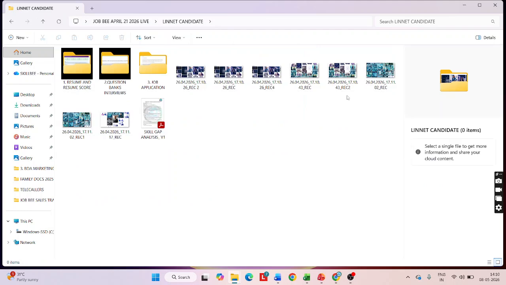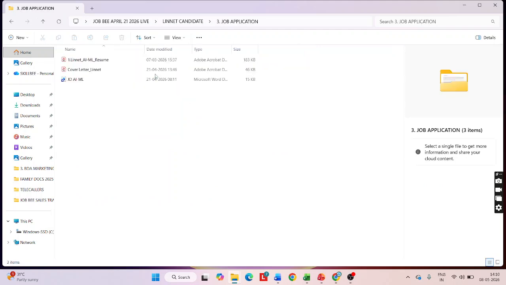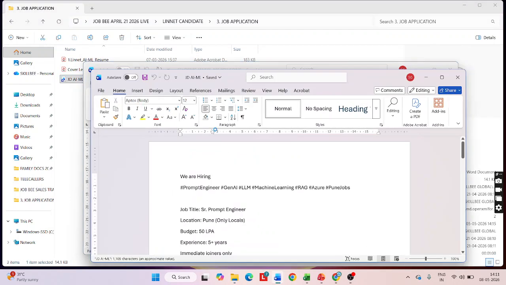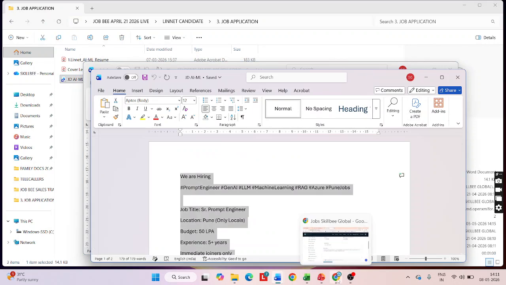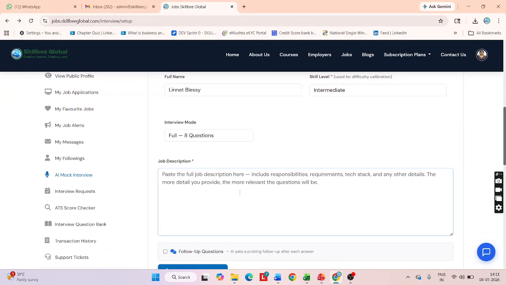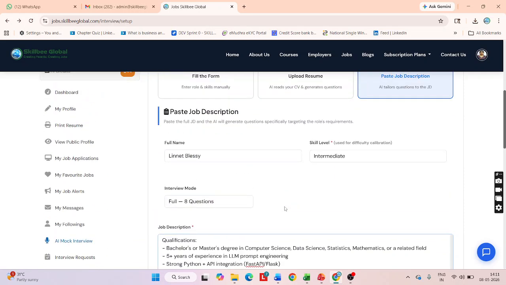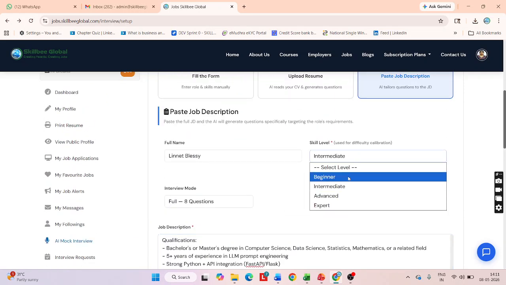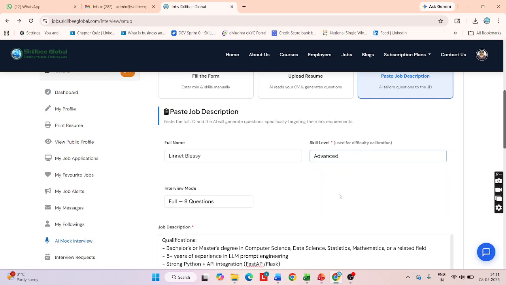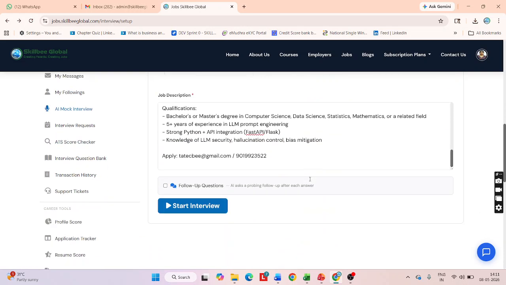Who has advertised for this particular job role? For the post of an AI and ML engineer, and this particular graduate is an expert in that. She has a BE in computer science and an MTech in AI and ML. So it is down there, and then you can just start the interview. You can select beginner or intermediate questions or advanced questions. So the question levels will be adjusted accordingly.